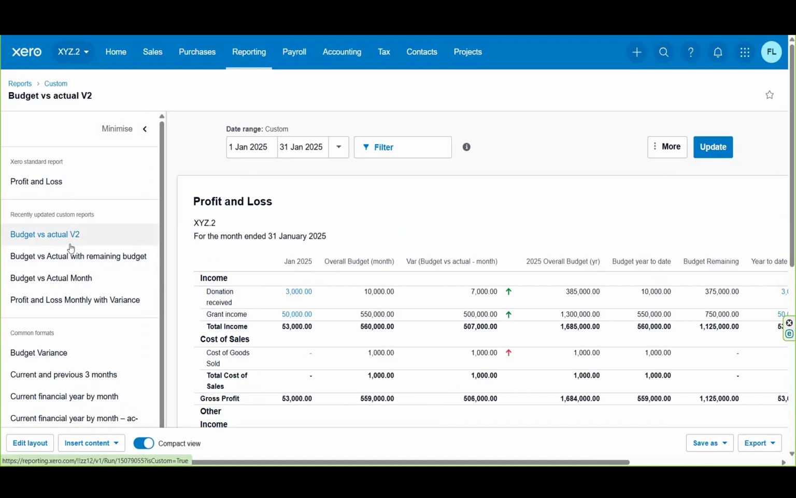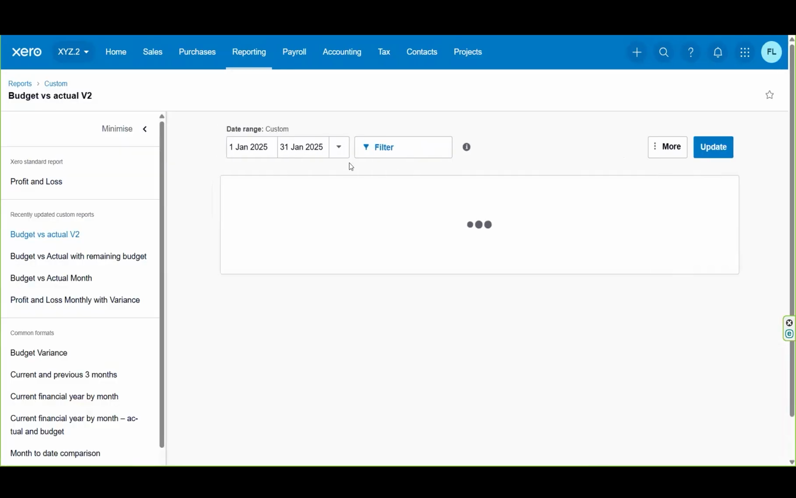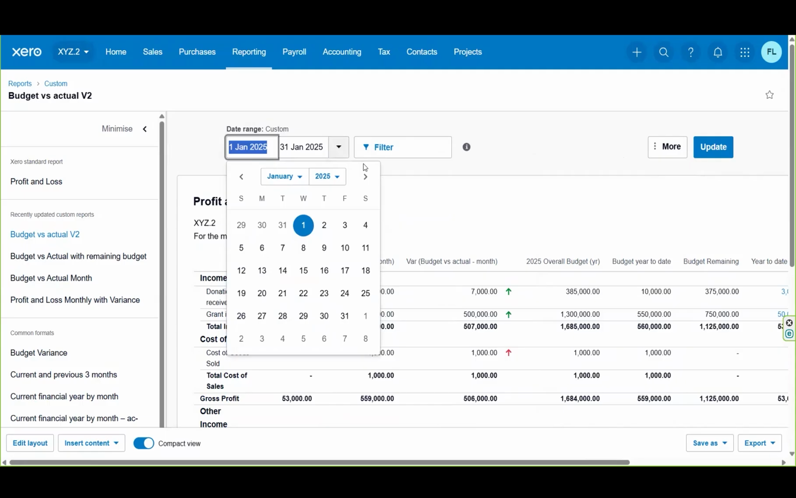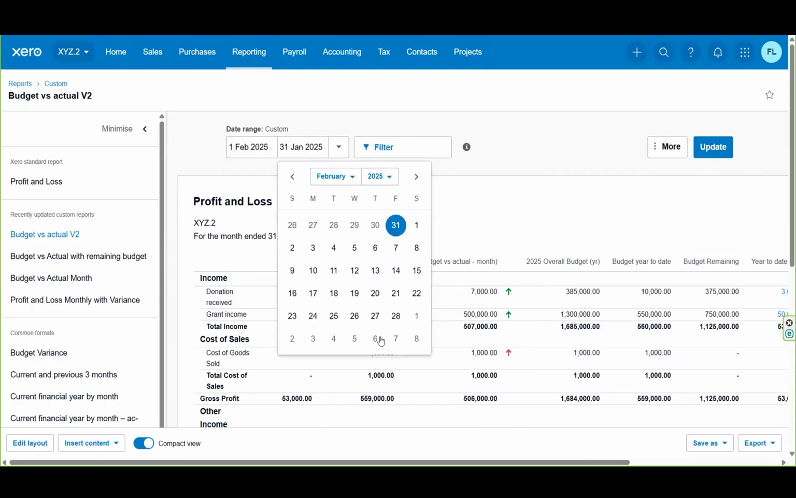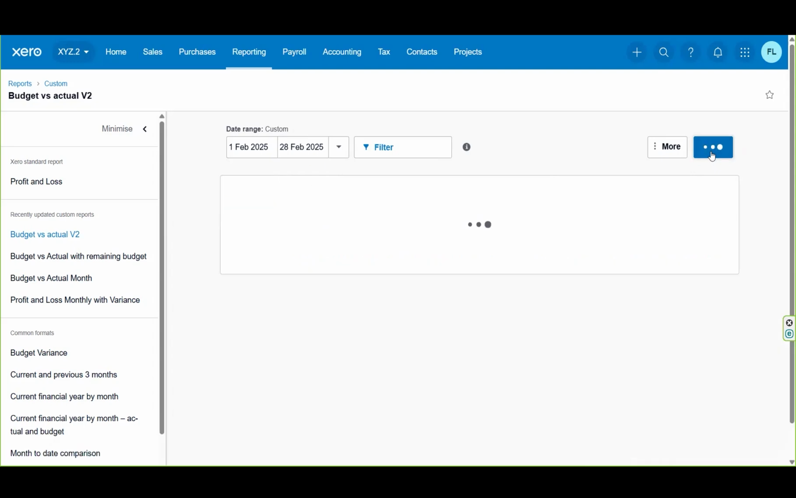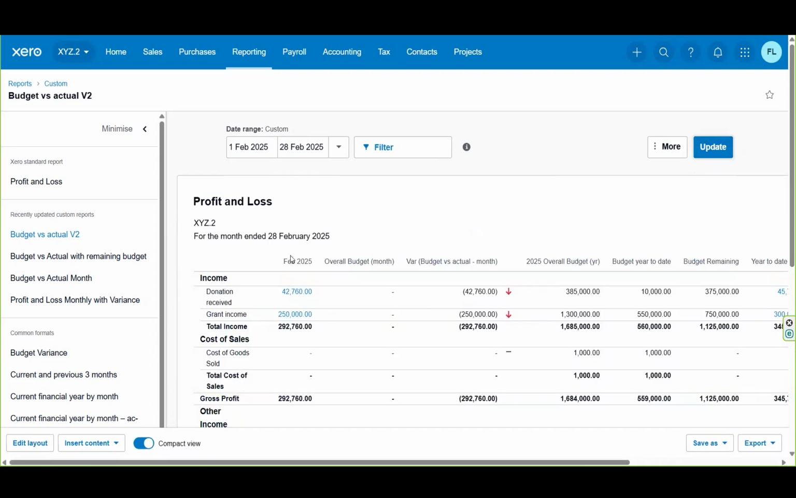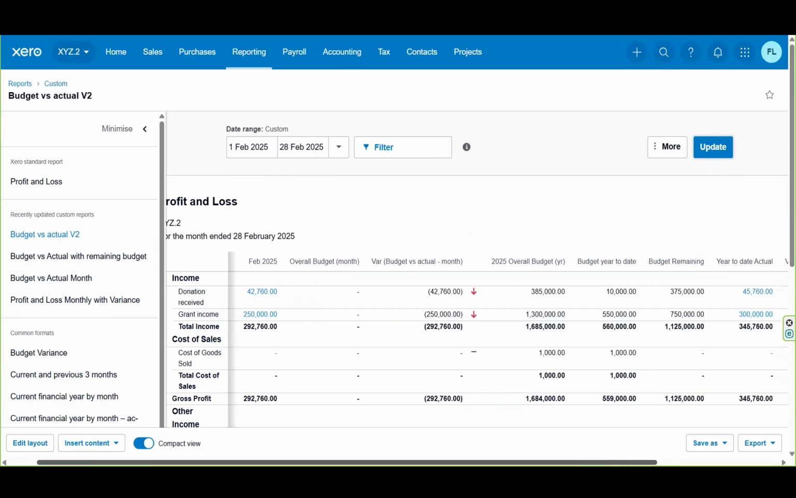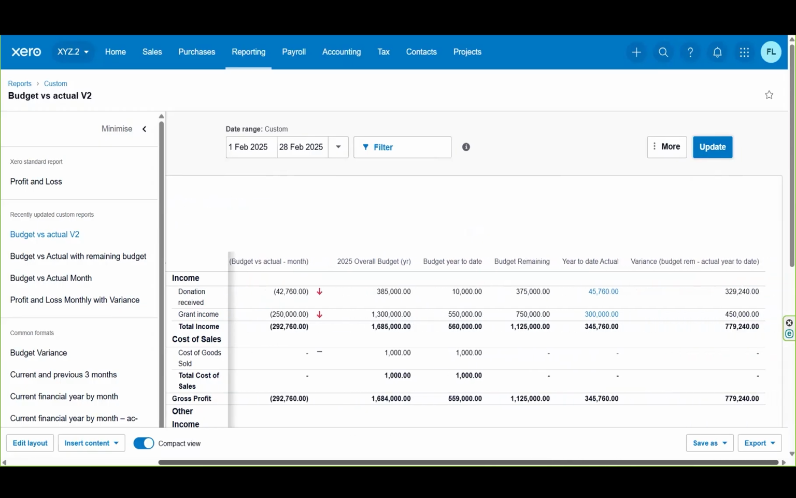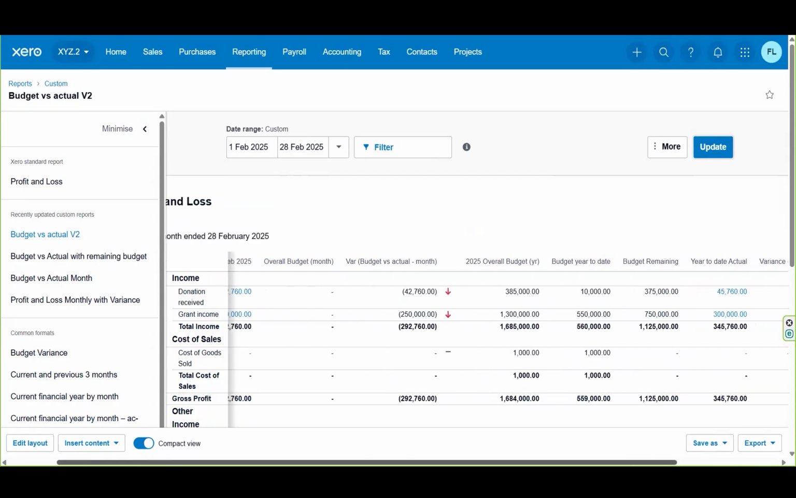If I wanted to now run this report, say for the next month, right? So if I go February, I'm going to go the 1st of February to the 28th of February. And if I click on update, you'll see that it's now going to show me February's results versus February's budget. And then it's going to show me my year to date, which is Jan and Feb, versus my budget year to date and whatever's remaining on my budget. Okay. And you can then export this.